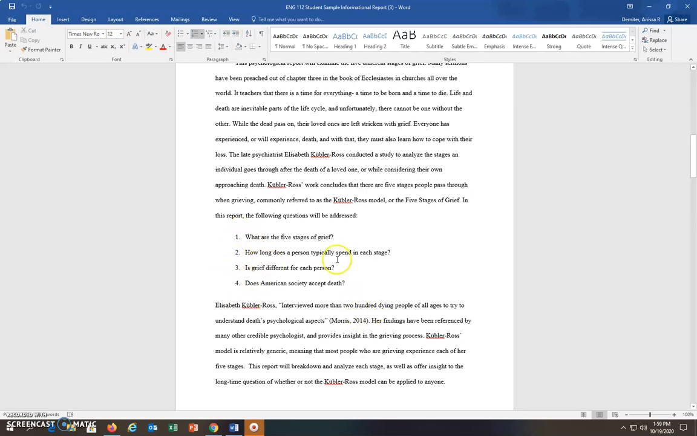Her 4 questions were: What are the 5 stages of grief? How long does a person typically spend in each stage? Is grief different for each person? And does American society accept death? This has to do with the stages of grief and grievance. Whenever I read through it, you'll see too, she went on to explain just a little bit more in here about the report and how it will be broken down.